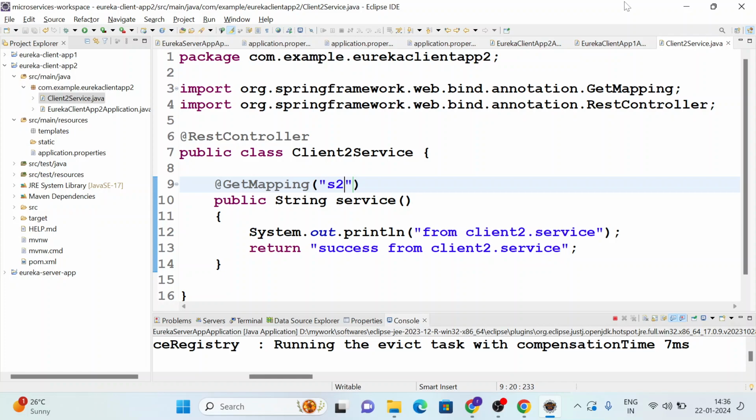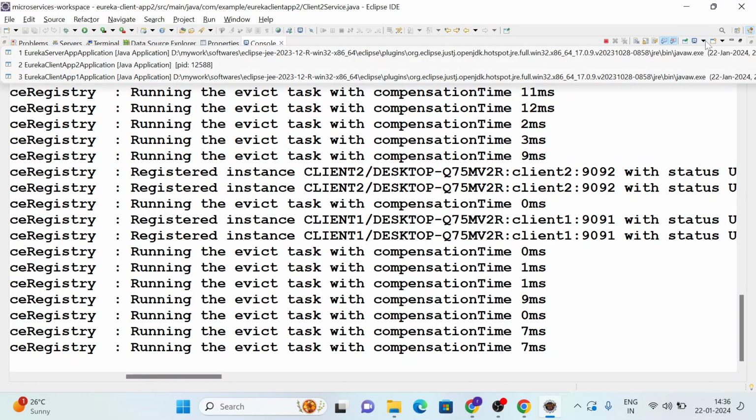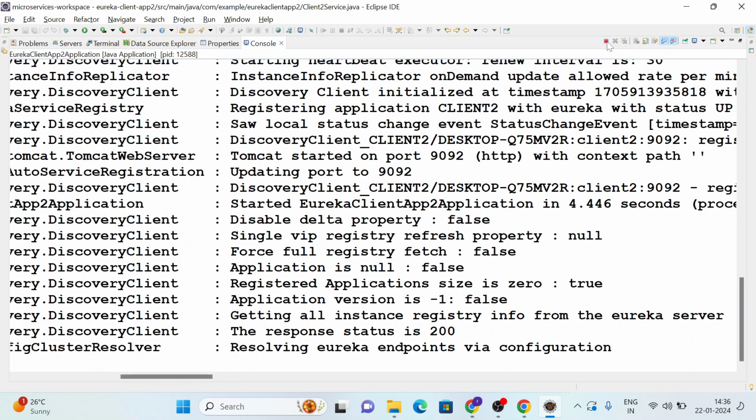So now we modified client 2. Client 2 should be restarted. Let us restart the client 2. Be very cautious while restarting. Select Eureka client 2, client app 2. Immediately stop it. Eureka client 2 is stopped.